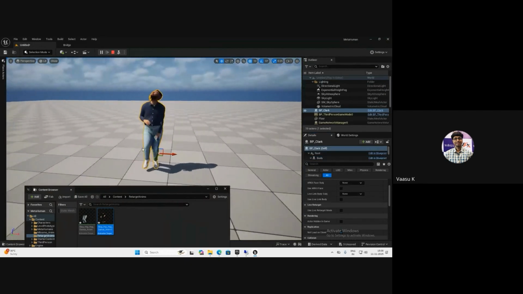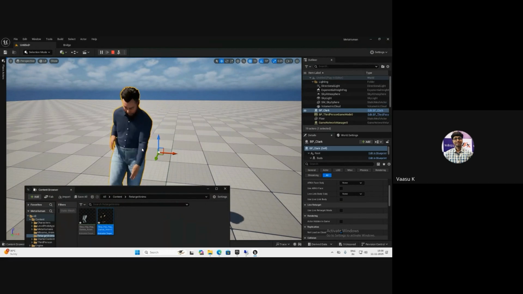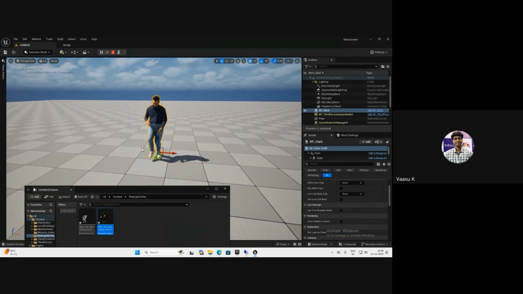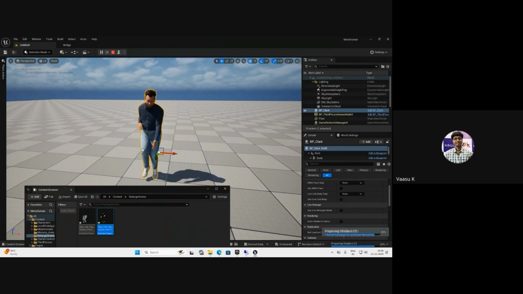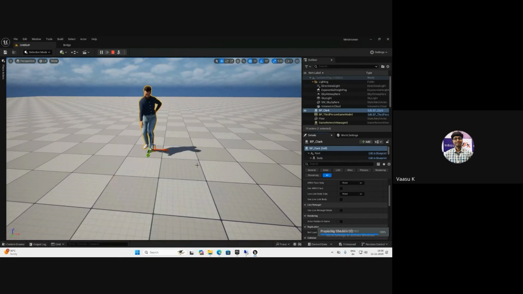There you can see. You understand? Yes, sorry. Multiple animations, yes, you can apply them one by one in the sequencer.